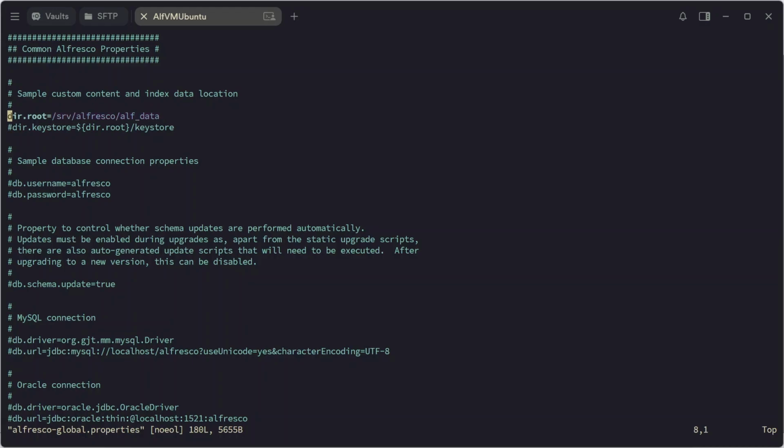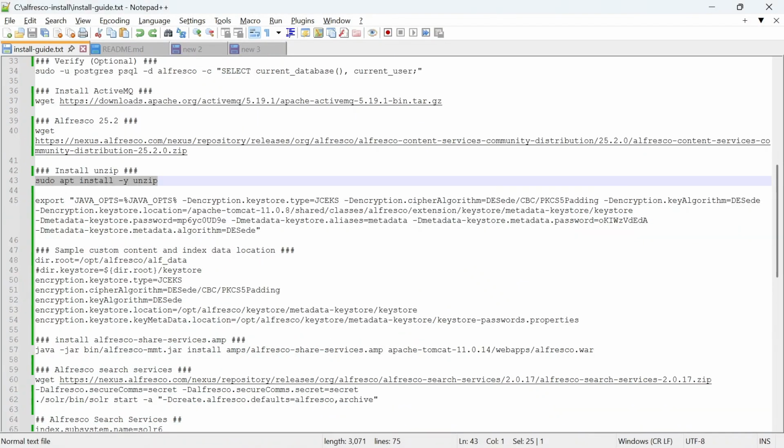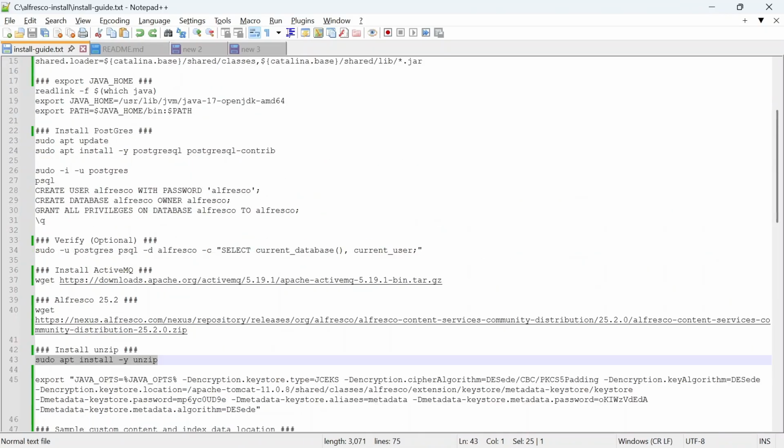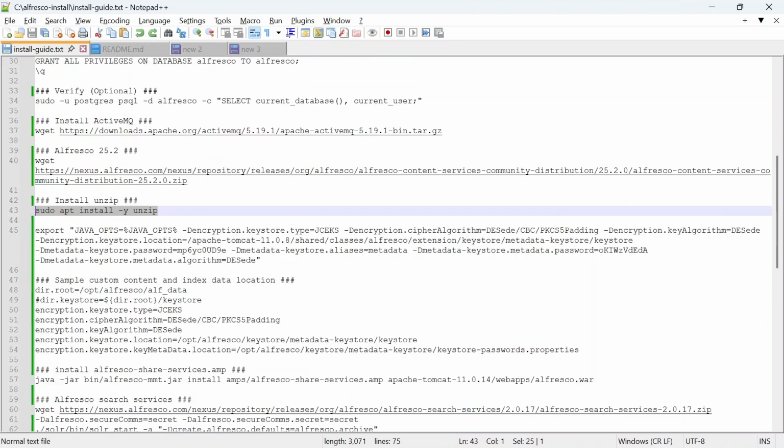So I would say I want to do it under opt, under opt alfresco web data. So this is my plan, and I have this in here. So yes, I take this one.